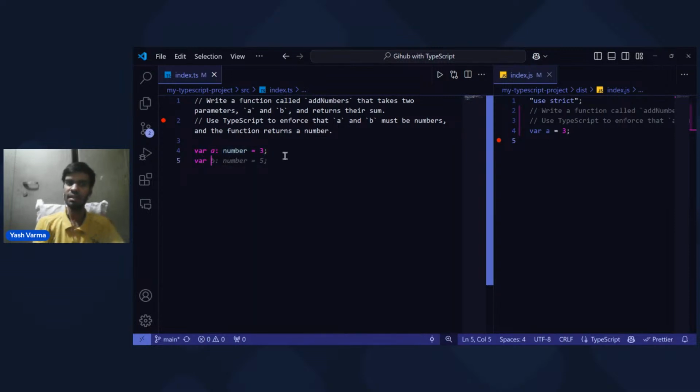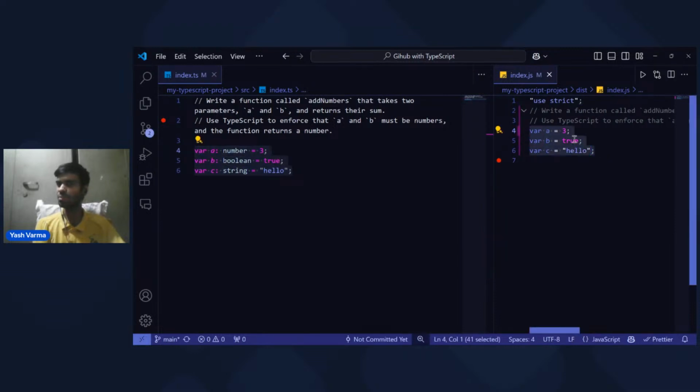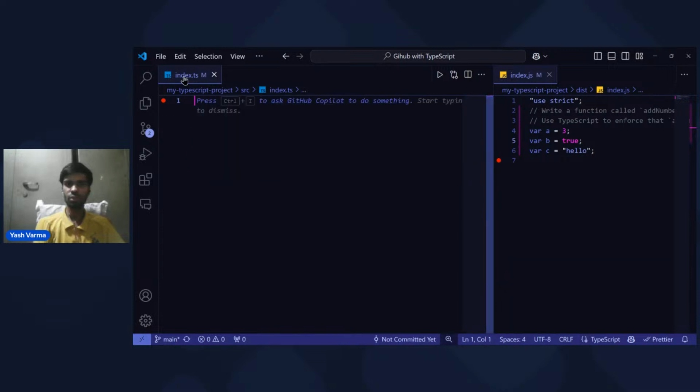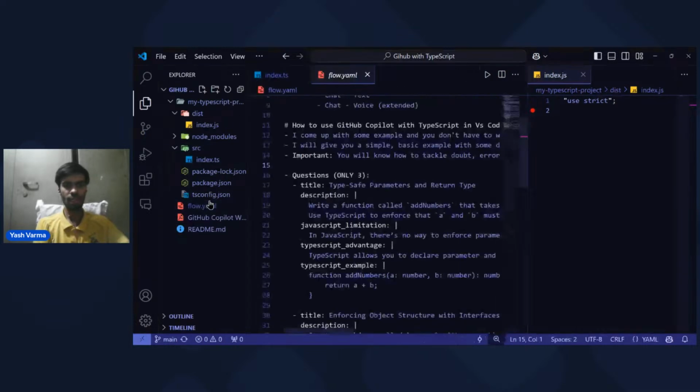It can be anything. Suppose B is a boolean. Now I will define true. Suppose my is a string. I will define hello, right? That's how it all goes. And in the JavaScript part, it is same. So you get to know the first example, the first question I have come up with.